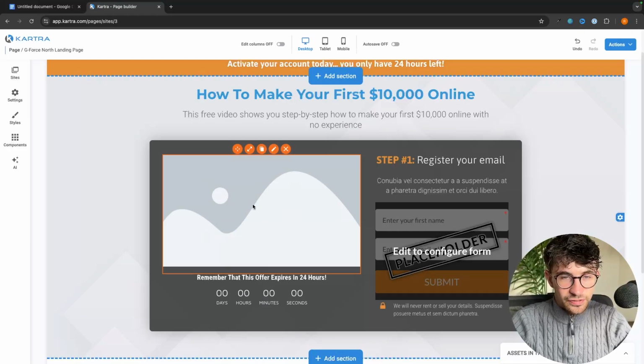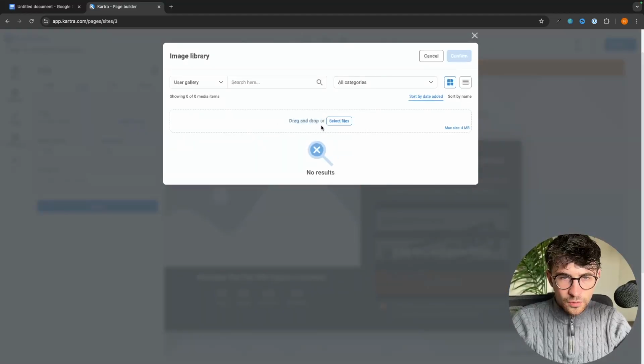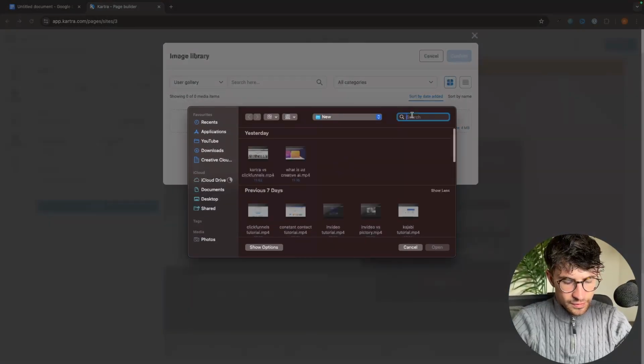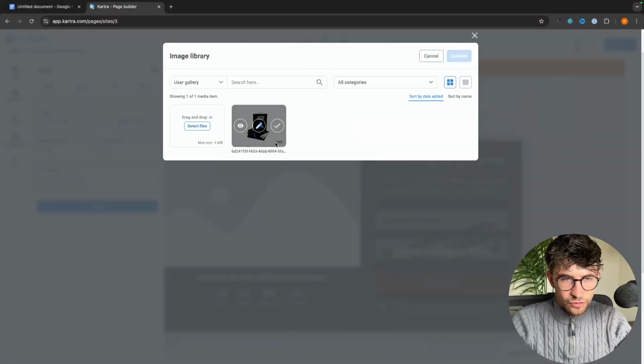Then the way that we add this is the exact same way that we added the video. We just go up to edit style right here. And then under image, we can select the image. Once again, select files. And then I'm going to search for my ebook and just drop this in. So that is now added.